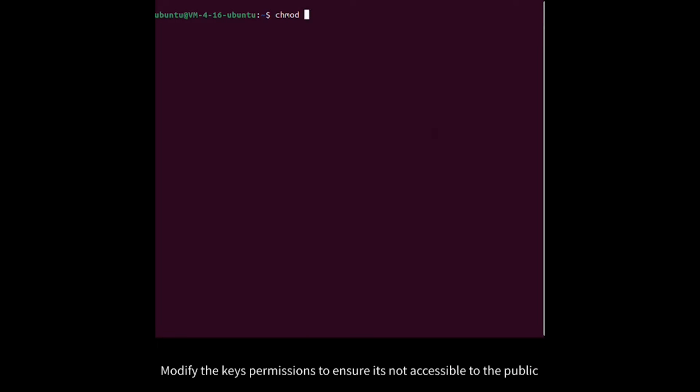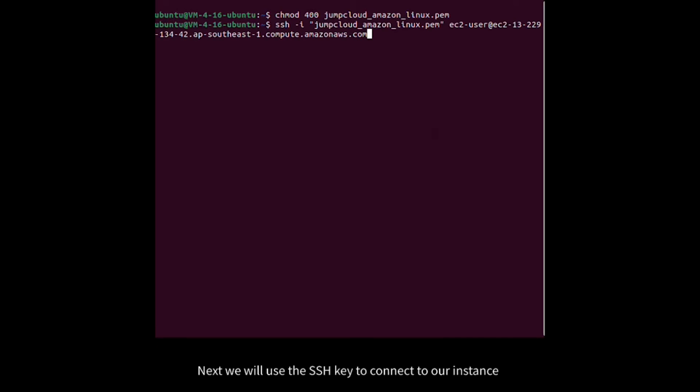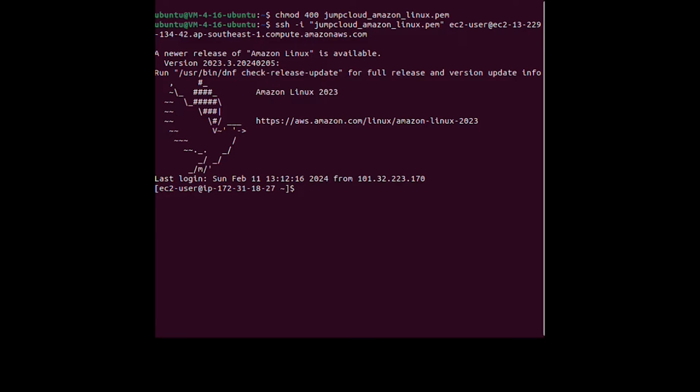Modify the key's permissions to ensure it's not accessible to the public. Next, we will use the SSH key to connect to our instance. Fetch the latest updates for our system.